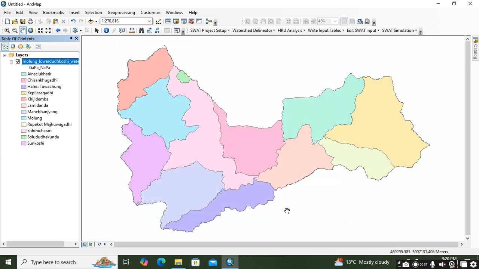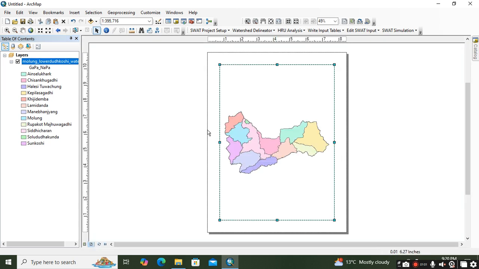Apply. Okay, in this field it will appear, and after going to the layout view we can prepare a better map.